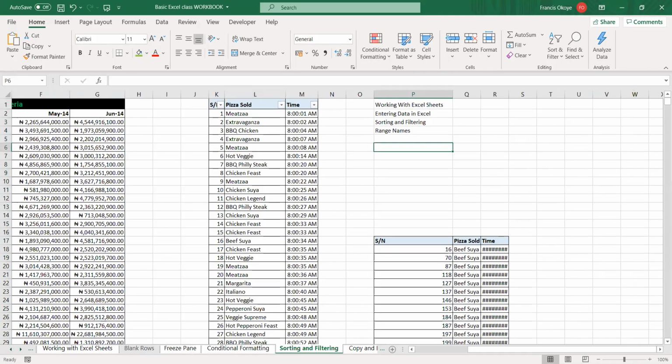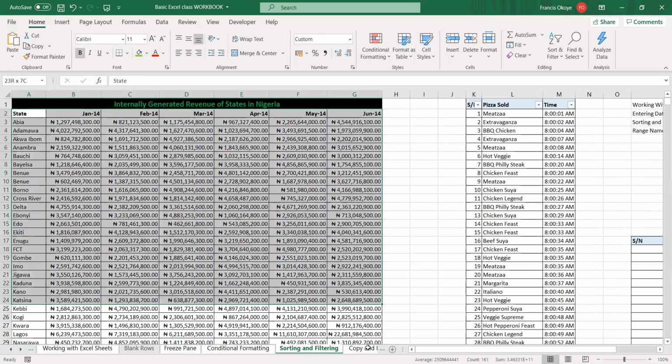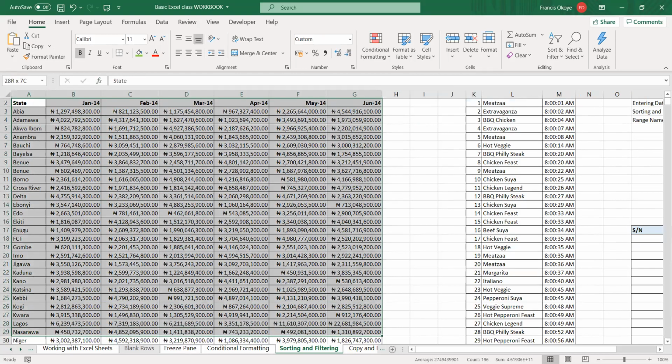Then we looked at sorting and filtering. We said that basically there are two ways to do this. In fact, when you are sorting, there are several ways to do it. One way is to just highlight your whole data.